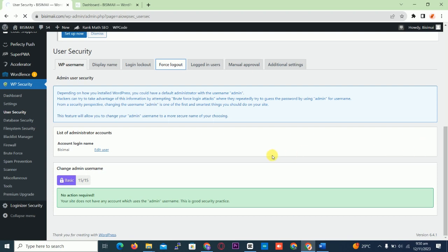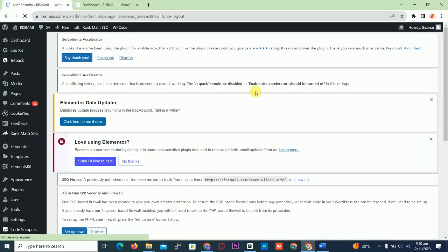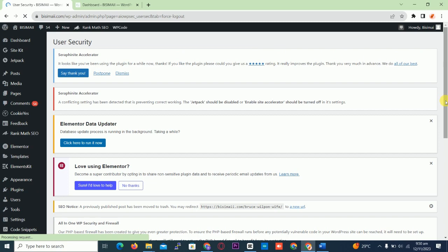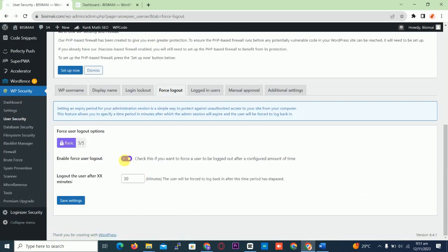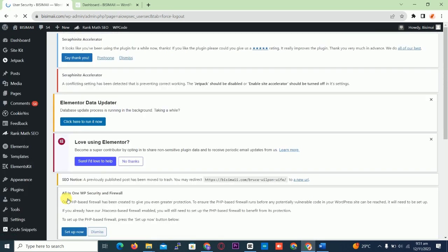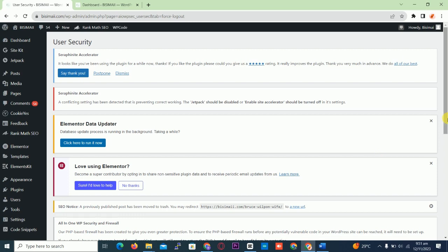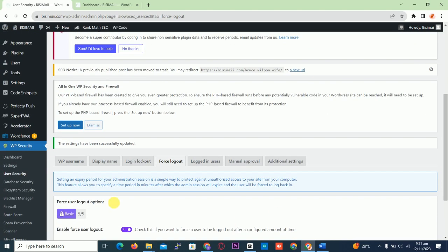Here my network is slow. At my end, the network is too slow. So when I come to force login, this one will be off like this, and you turn it on, and you click save changes, and it will automatically save successfully. Yes, this is it. It has saved.